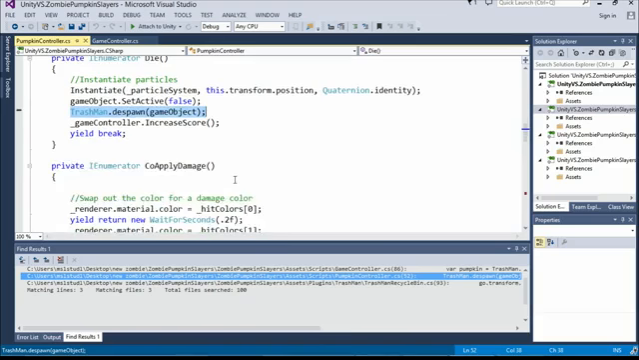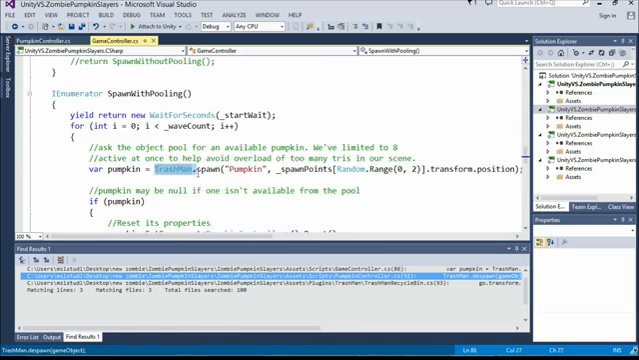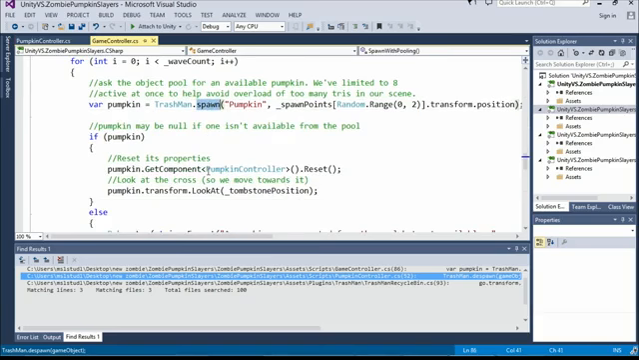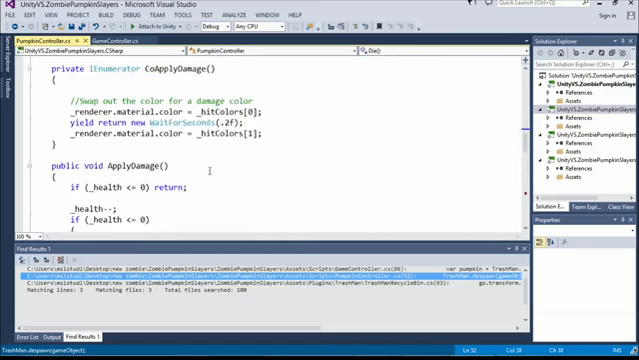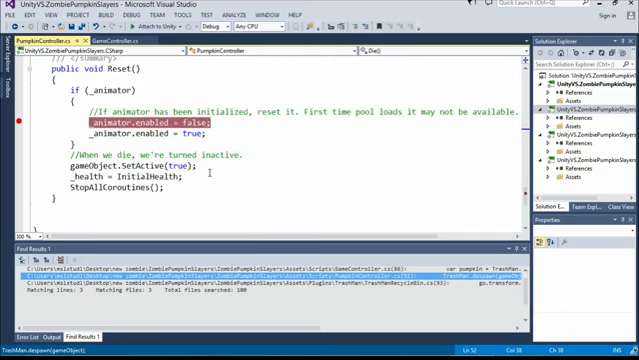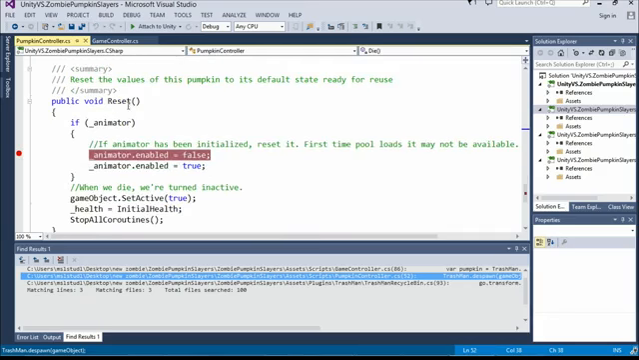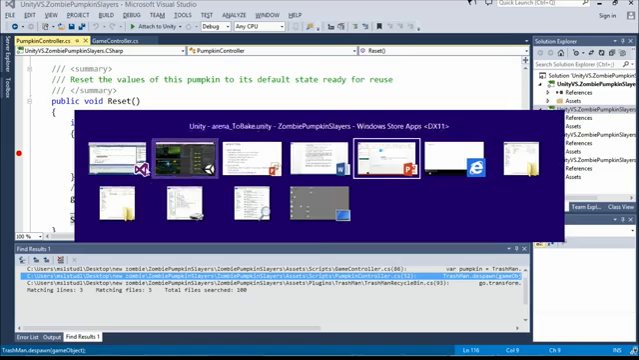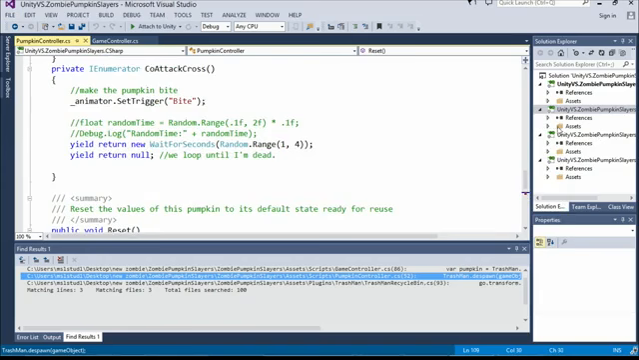Now, whenever I want to create a new one again, I spawn it, and then I just happen to reset the values on there. If I look at my pumpkin here, I just have a little reset value that comes in here, sets its health back to its initial health, stops any running coroutines, just to start those values out again. You always want to make sure you reset your object's health or whatever values you need to reset in there before going again.